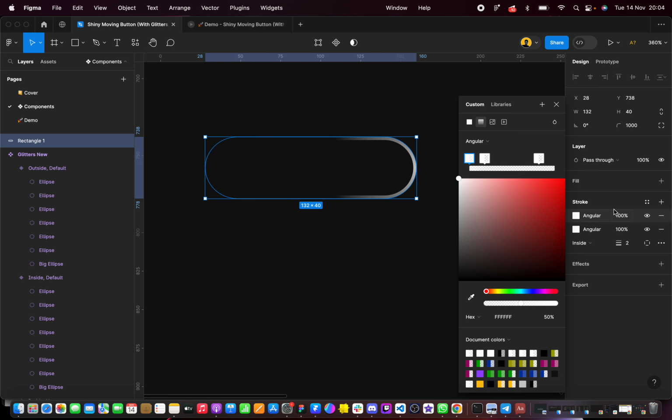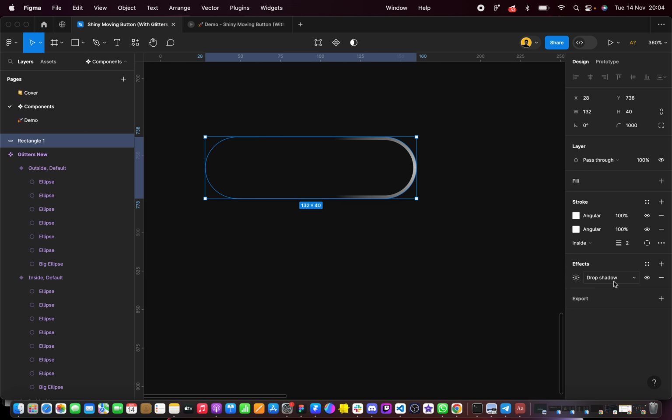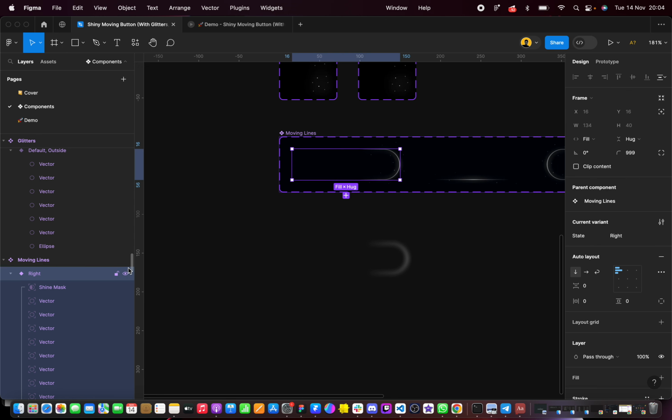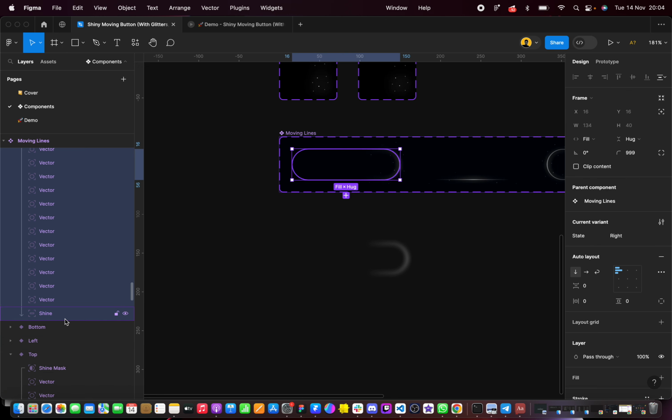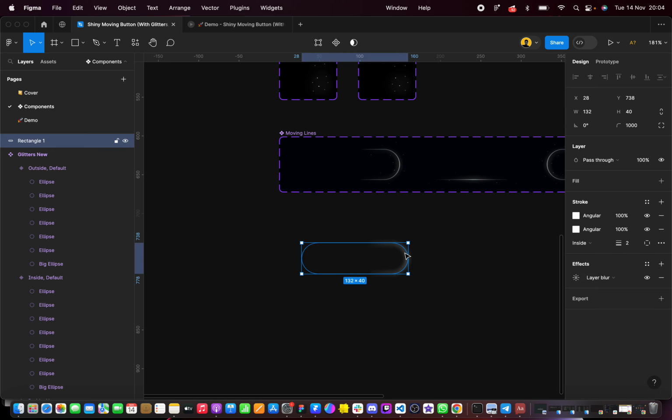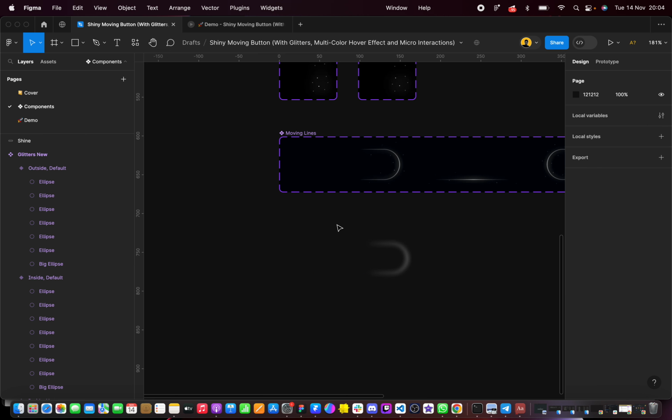So now another thing you need to do here is to add effects. Come to the effect and click on this plus sign and change to layer blur. Now in the layer blur, you want to use 6. Yeah, I think I used 6. And yeah, what I want to do, let me just confirm. Okay, yes, what I did is correct. So now I want to rename this to shine. Let me rename this to shine. So I'm going to leave it as this, right?